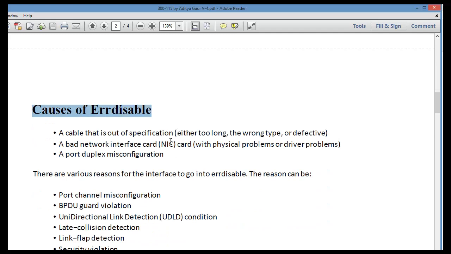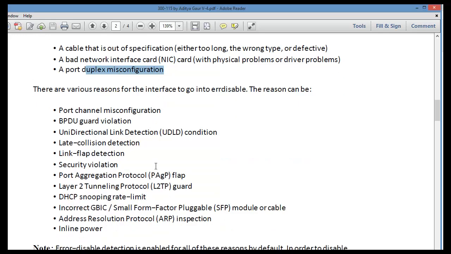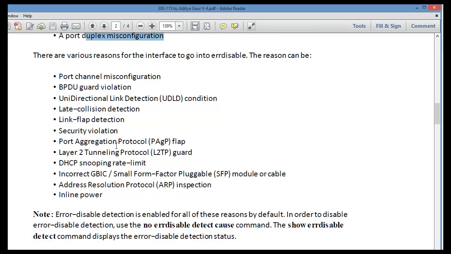Cause of error disable either means it could be from the cable. You may have a large cable that is not supported by your device, or a wrong type of cable, or a defective cable, bad network interface card with driver problem, or duplex misconfiguration. Not only these, we have a couple more options. Because of that, your switch port may go into error disable mode.